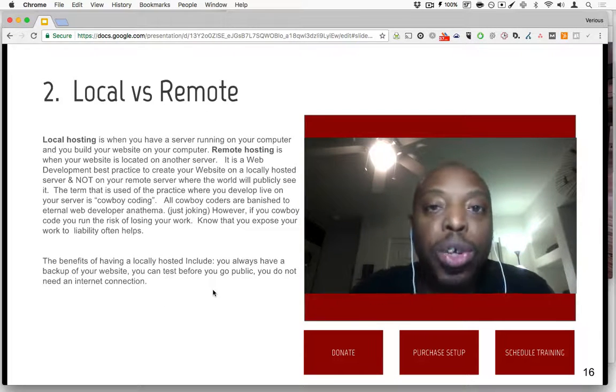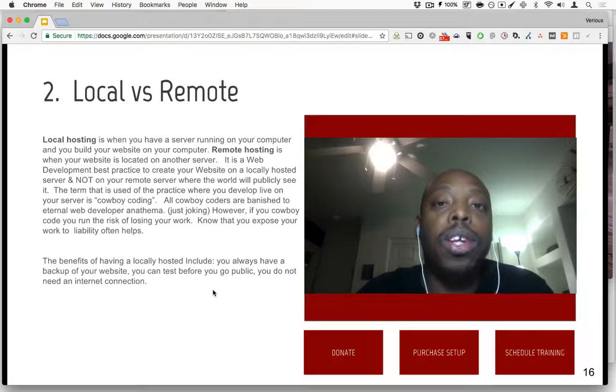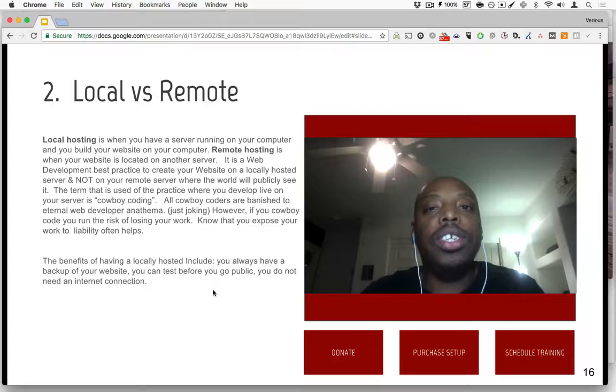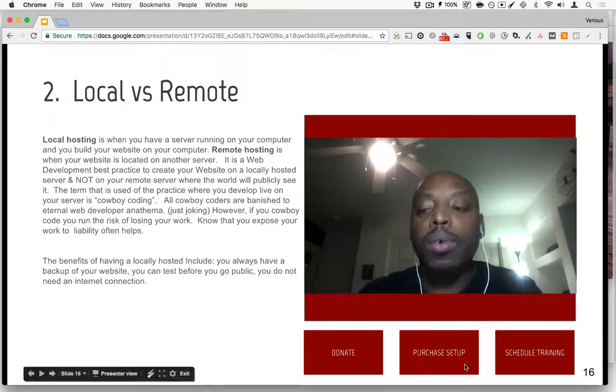Benefits of having your website hosted locally include that you always have a backup of the website. You can test before you go public, and you don't need an internet connection. So let's set up a really quick local website.